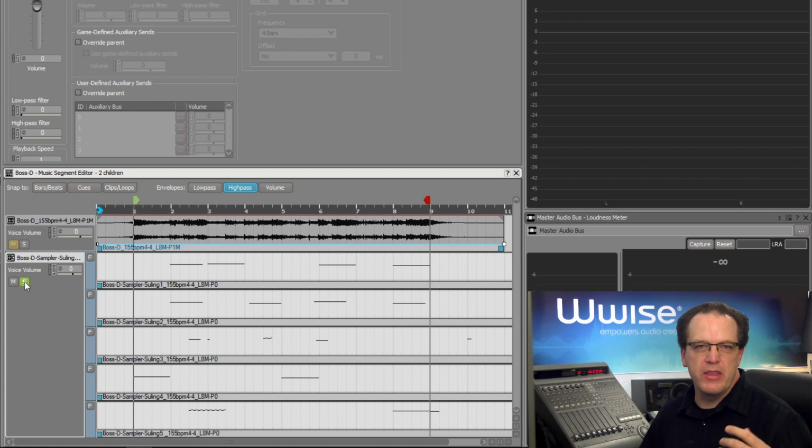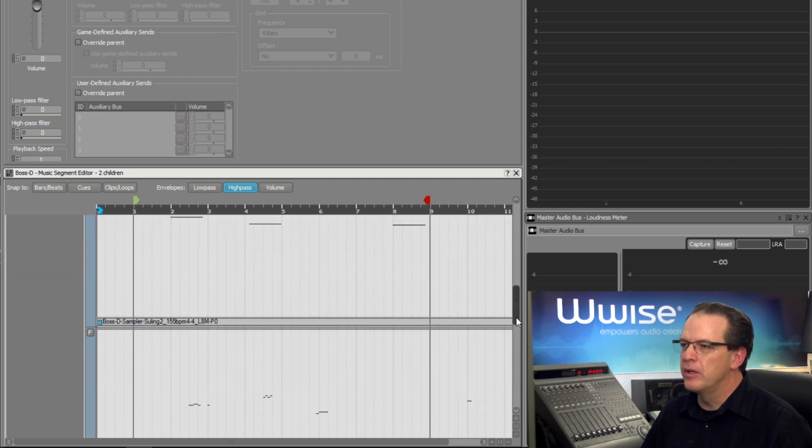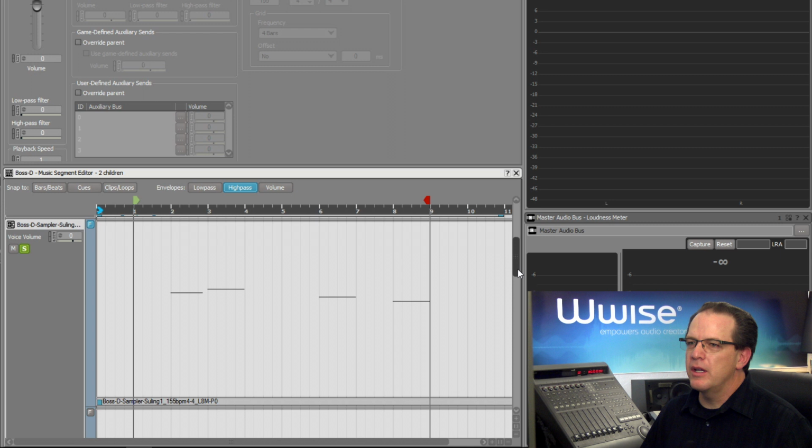For this part of the implementation, we'll be referencing the first of these 5 subtracks. So I'm going to click the force usage button on it and zoom in a little bit. And we can see that the clip name and the track name reference an instrument called the suling, which is a type of bamboo flute from Southeast Asia.